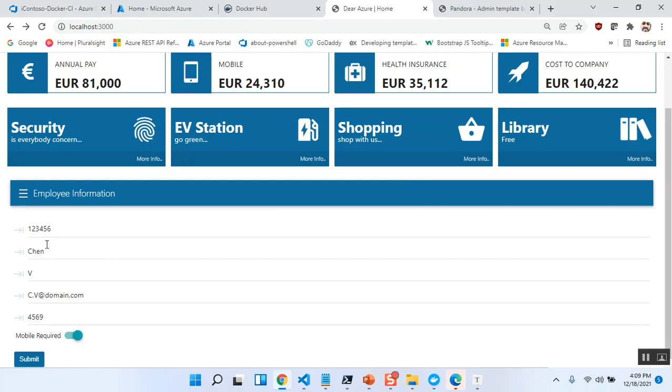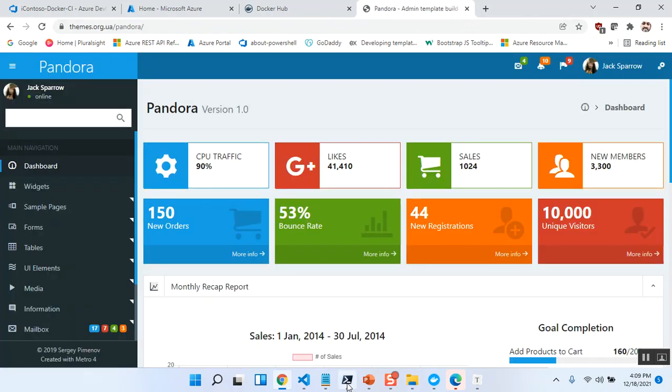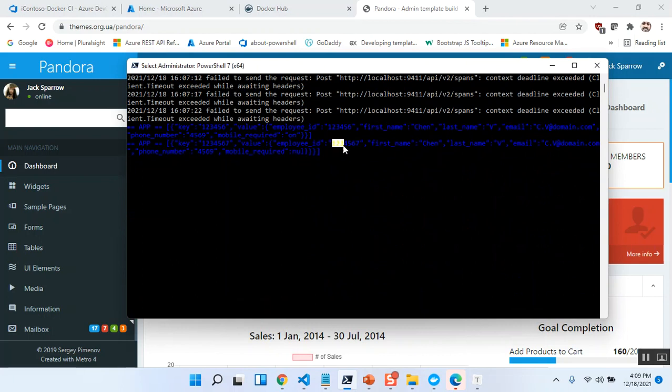Let me test that too. So let me switch it off, submit, no. Cool, the application is working. Close this, back to your console host, and you can see some information here. 1, 2, 3, 4, 5, 6, 7, and I've said mobile required null because it has no S or on, right? You can customize that too. My application is running as expected.